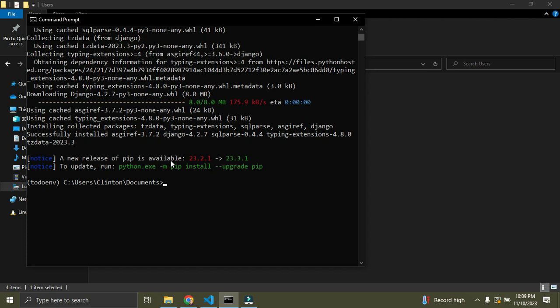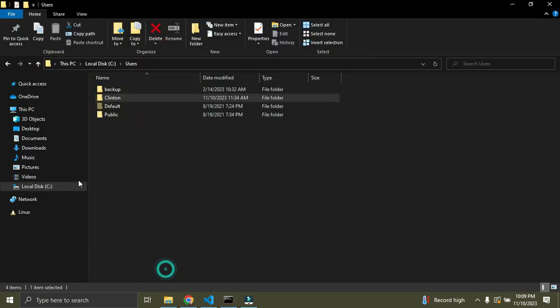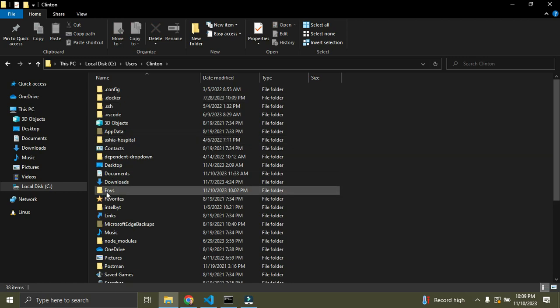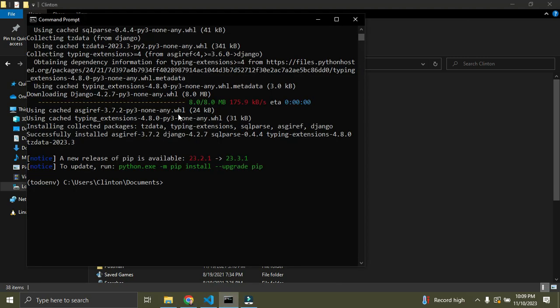So don't worry, your virtual environment is in the root directory of your computer. That's where it is being stored. Go down to your local disk, then the user called, my user is called Clinton. Just open it. You can see there's a folder called envs. This folder holds all your virtual environments. If you create a virtual environment using this method I used, your virtual environments are always stored in the user directory of your computer. So I'll just show you where it is.